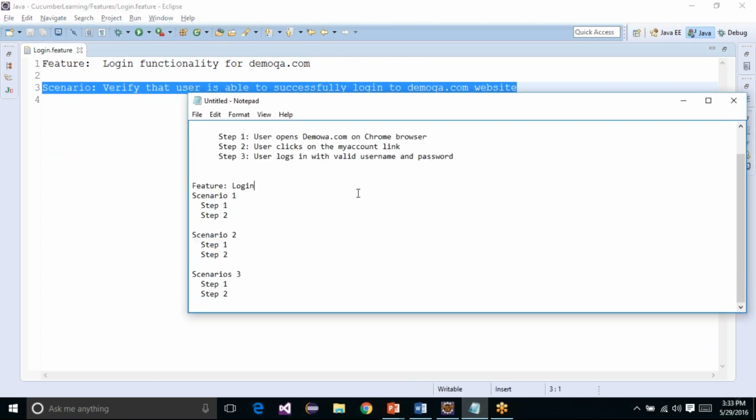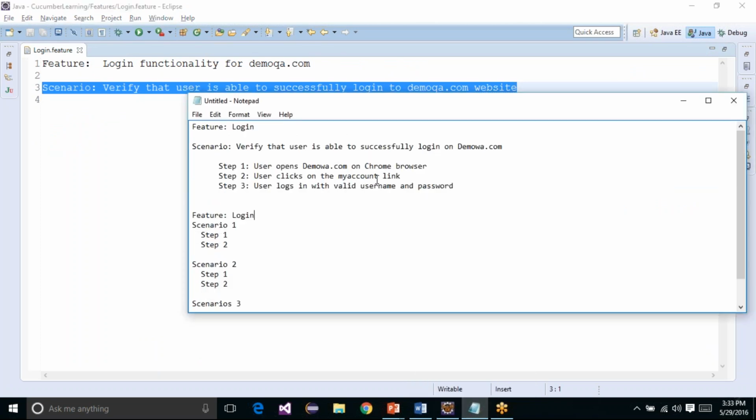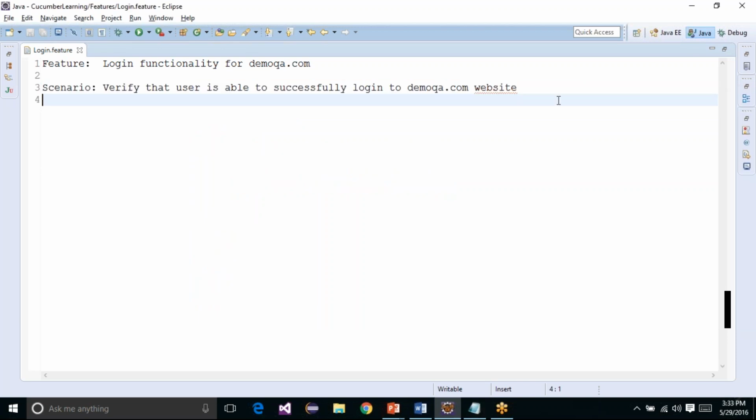We are going in exactly the same steps in which we write our manual scenarios. So the first thing, we describe the feature. The second thing, we write the scenario. And after that, we write the scenario steps. Now, scenario steps are written with the keywords like when, then, given.